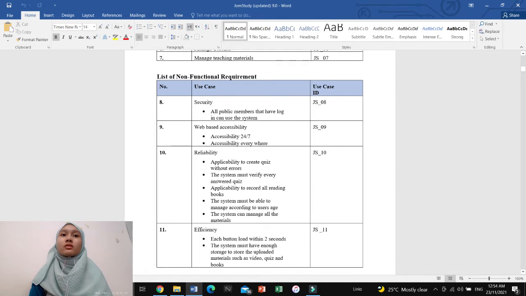It is also reliability, which is reliability to create quizzes without error. The system must verify every answered quiz. Applicability to record all reading books. The system must be able to manage according to user age. The system can manage all material.